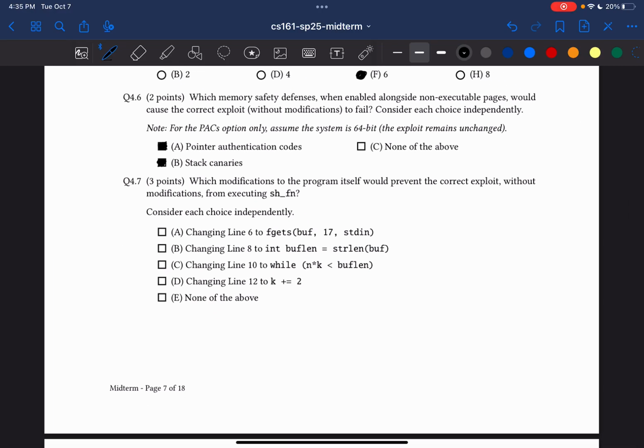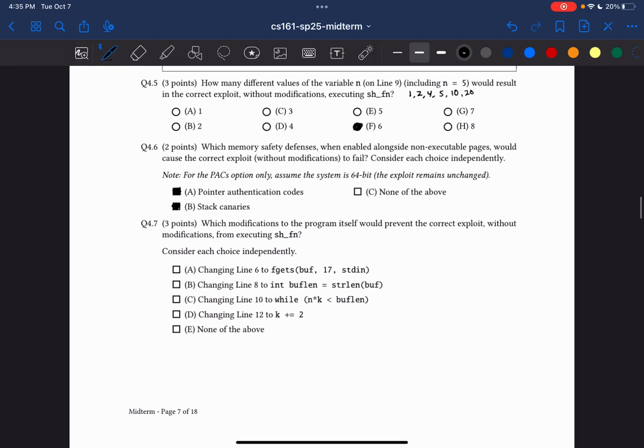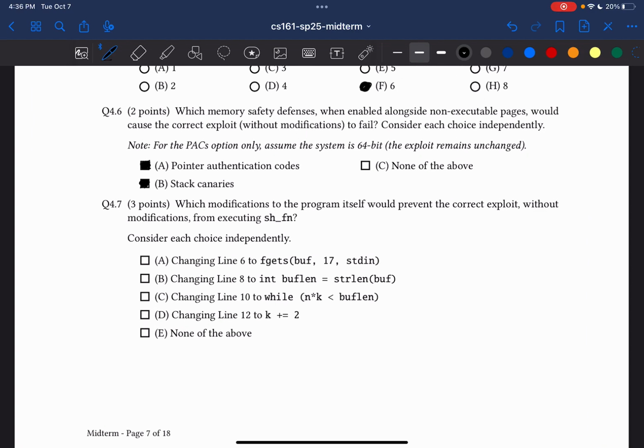So the next question is, which modifications to the program itself would prevent the correct exploit without modifications from executing SHFN? So very similar to the previous problem, we can look at these each one by one. The first option is to change the fgets count from 21 to 17. And remember that 21 was very important because that allowed us to write to the least significant byte of RIP. With only 17 bytes, we can only write to the least significant byte of SFP. And so this would not allow us to execute SHFN without changing our code.